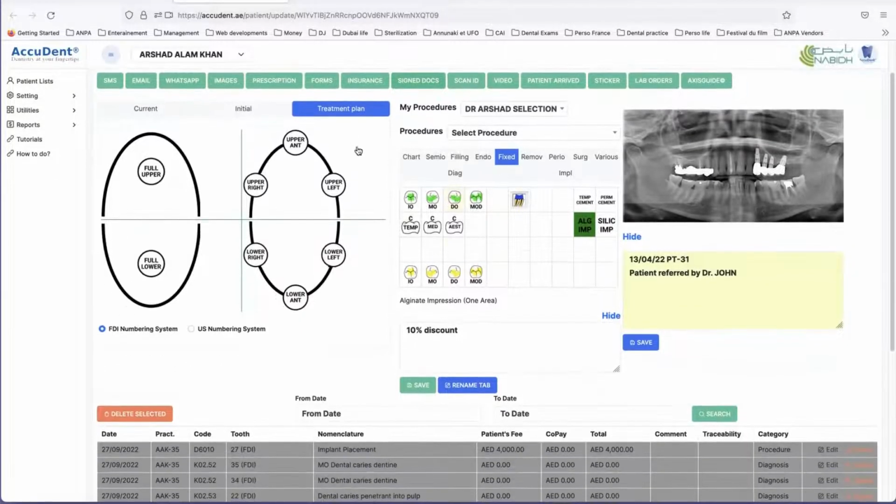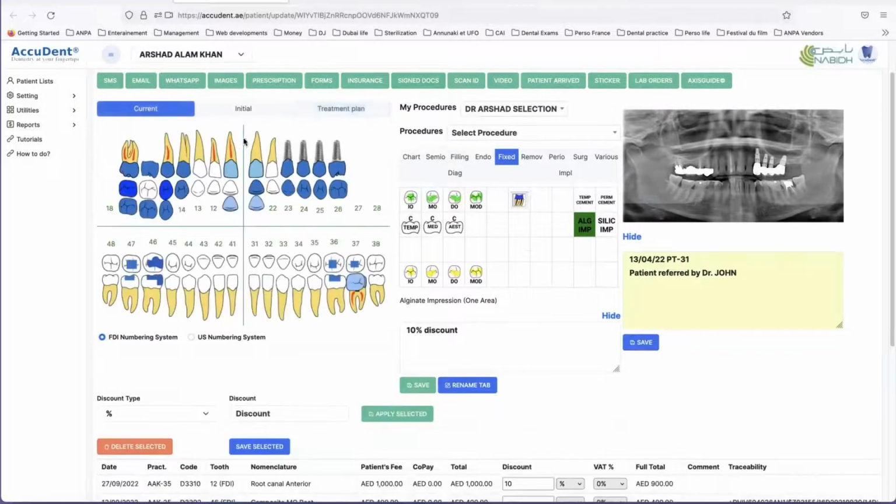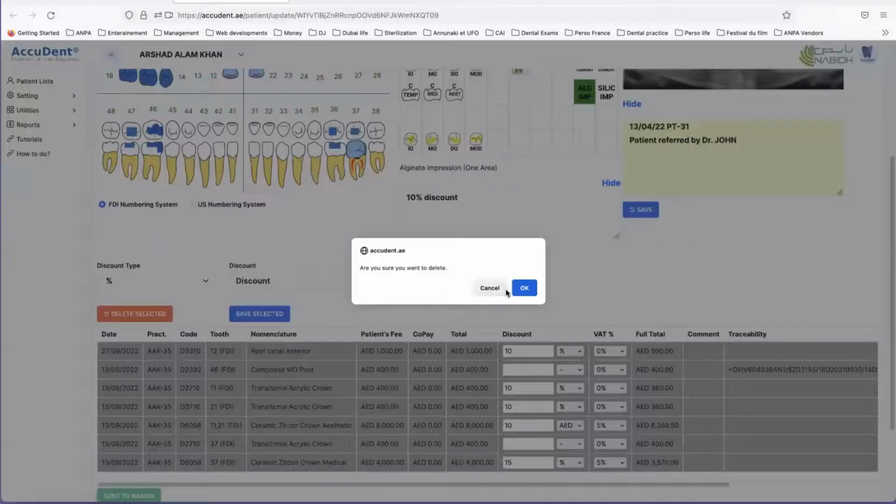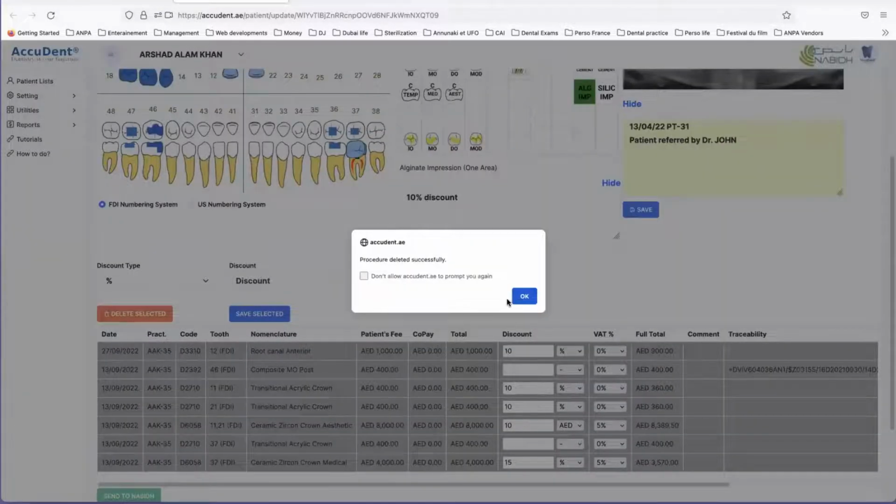I go forward now. We're making a treatment plan, and we go to current. In current, we will get what we had at the initial start. So I'm going to delete all that, and we are going to work together on what we do.